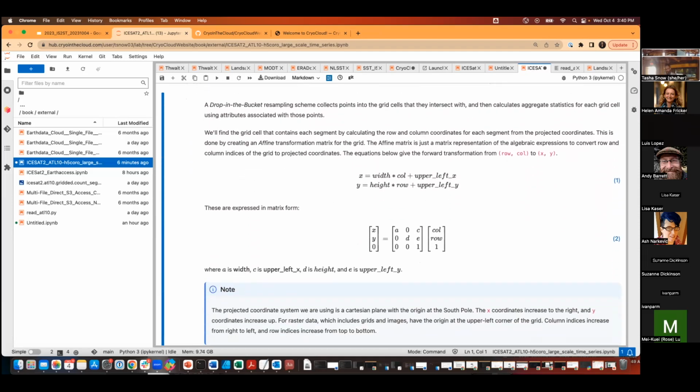But we're just going to use a drop in the bucket resampling scheme, right? So if a segment, or the center point of a segment, falls within a grid cell, I'm going to say it belongs to that particular grid cell. And then I'm going to create statistics for all the segments that fall within that particular grid cell. In order to work this out, there are some tools out there to do it. PyResample will do it, but it's actually a simple thing to do, and it's worth demonstrating.